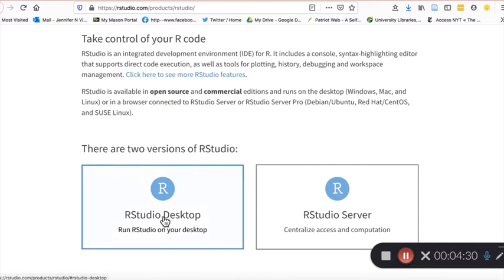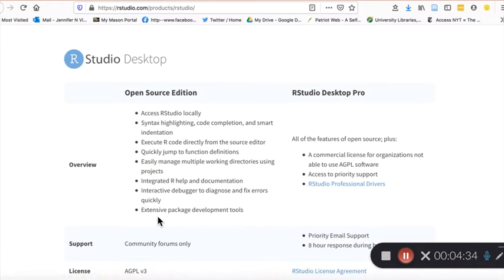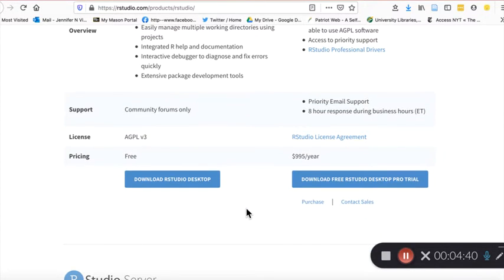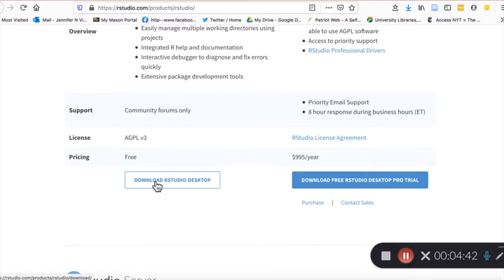Okay, so you want this one here, the RStudio Desktop. So you're going to click that, and you are going to download RStudio Desktop. It's trying to sell you things, but just ignore that stuff. And click download RStudio Desktop.